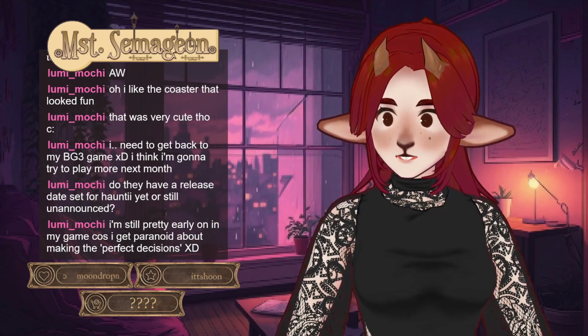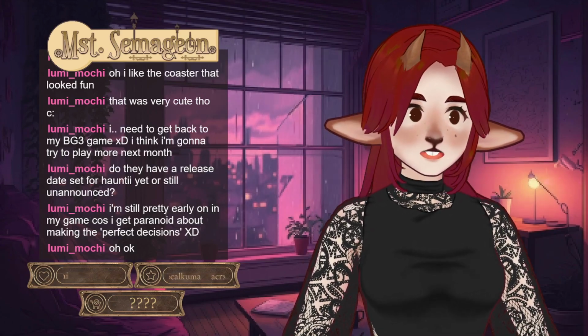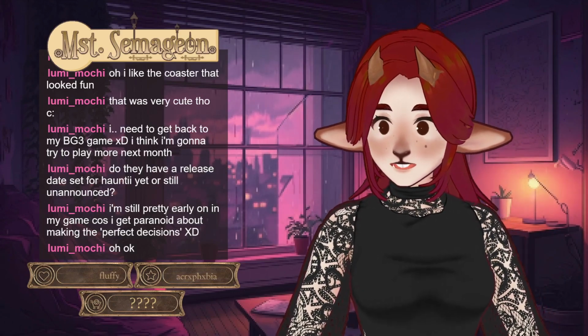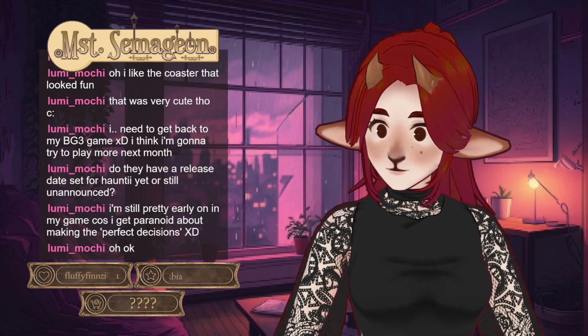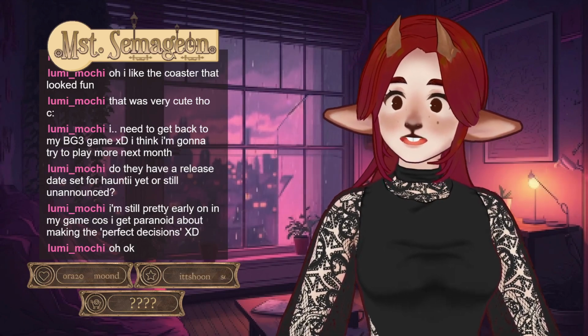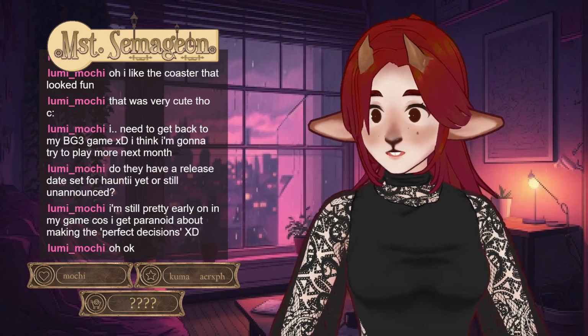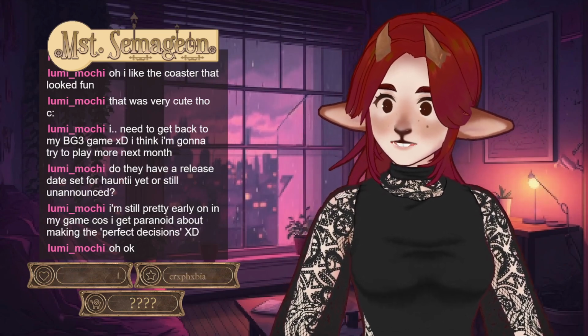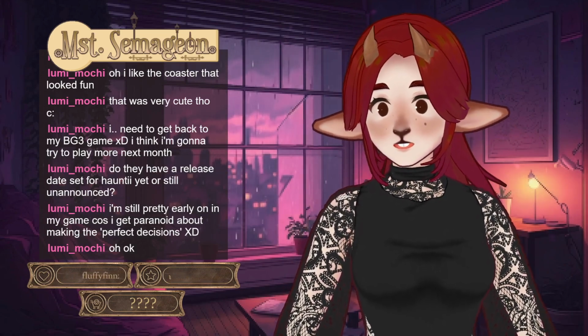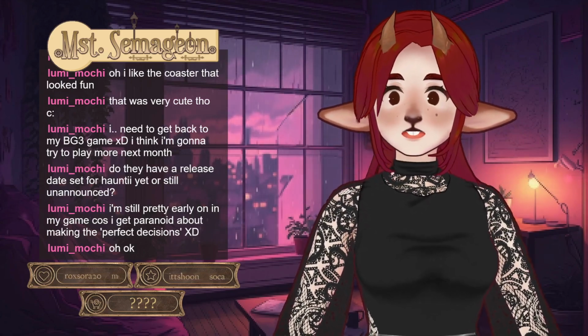I'm still pretty early on my game, because I get paranoid about making the perfect decisions. That's me. I spent like 40 hours in Act 1, and I was like, okay, I think I have done everything. Let me just Google things you might miss in Act 1, and there was a whole other area I had not gone to. I didn't even realize it was a thing.